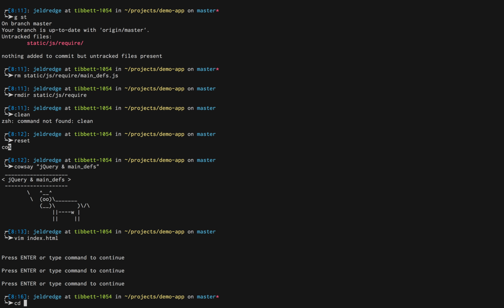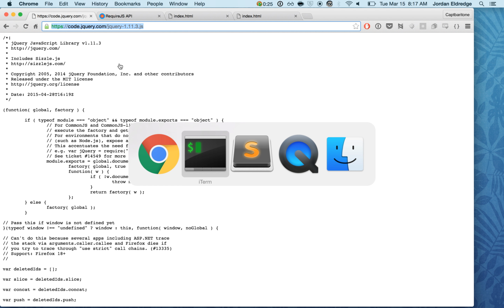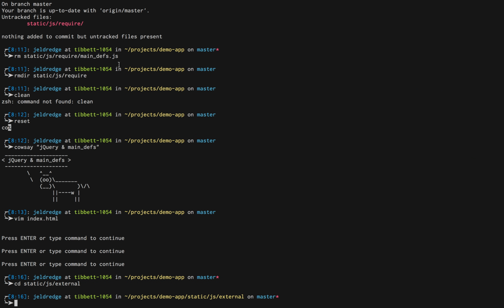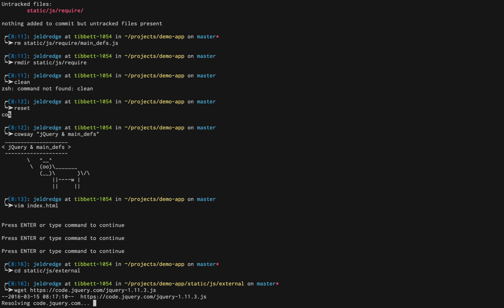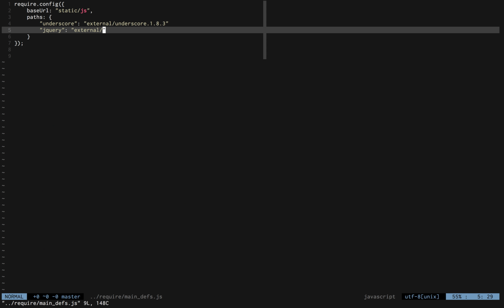So we can go to static.js external, and I've already opened the jQuery file here. Again, I get the unminified version, assuming that we'll do minification as part of our project build process. So I download jQuery. It's 1.11.3. All right. So let's look at main defs. jQuery 1.11.3.